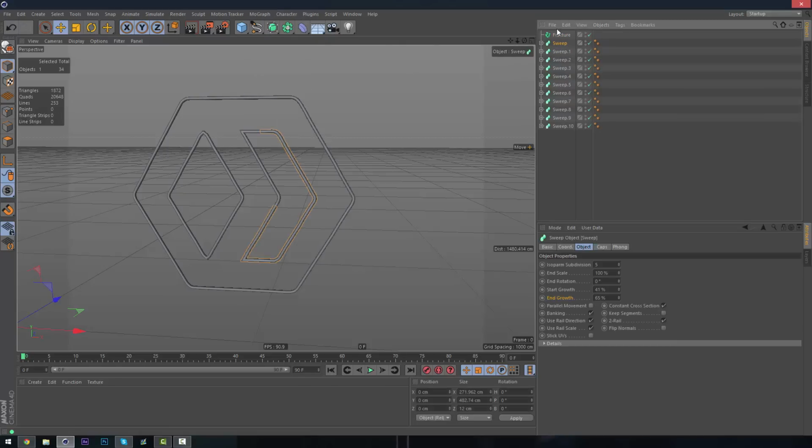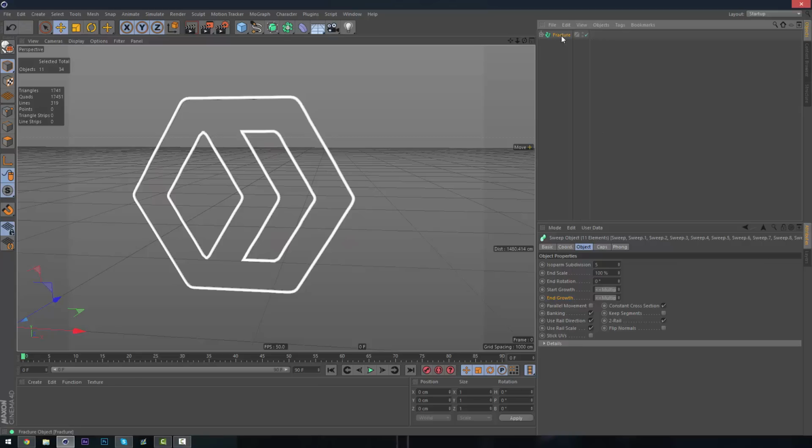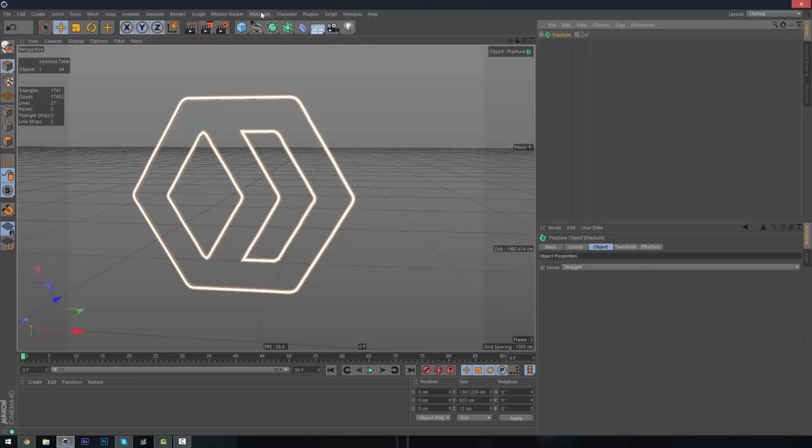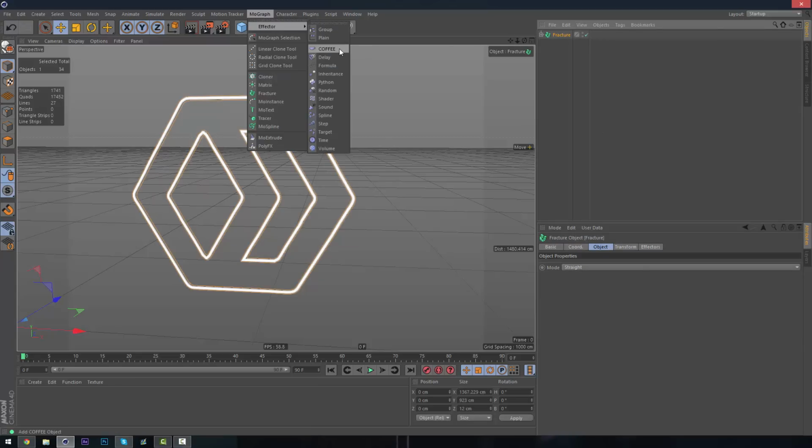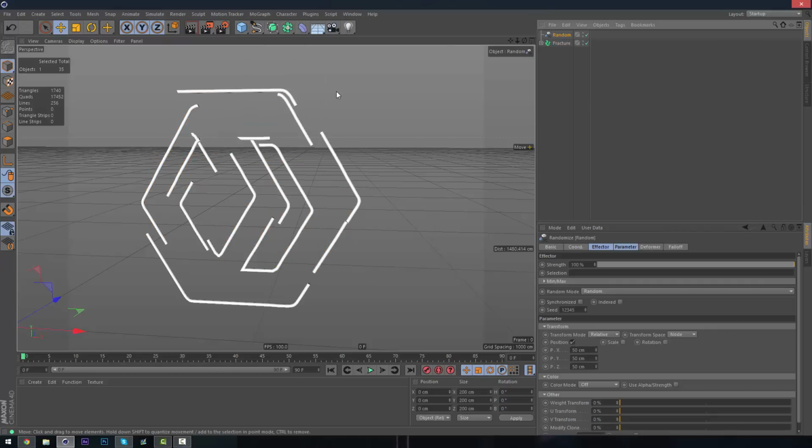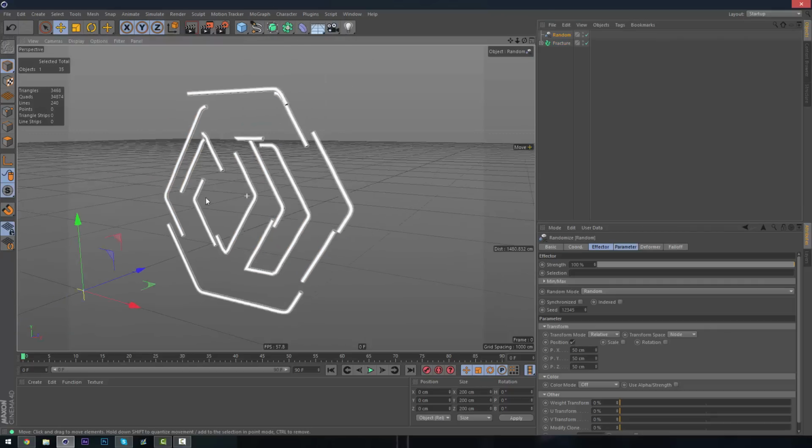And we're just going to click on the top sweep, hold Shift and click on the bottom one, highlight all of them and put them into the fracture object. Now with the fracture object selected, we can go to MoGraph Effector, and we can do a random effector. And you see this is going to break it up into multiple pieces.